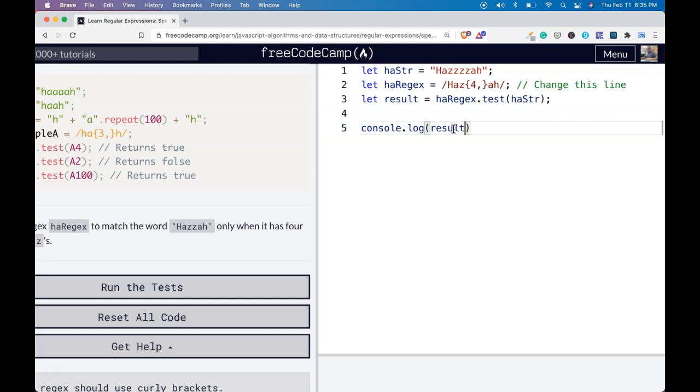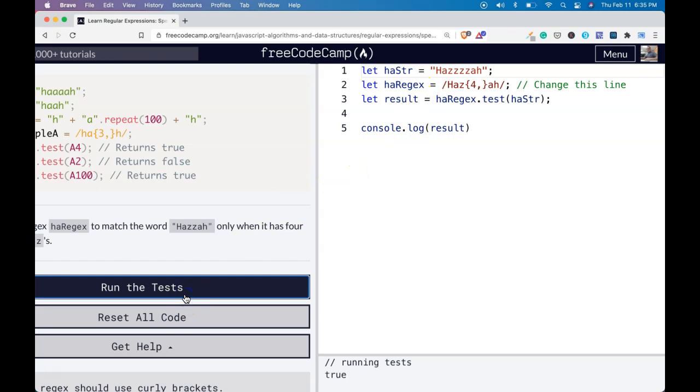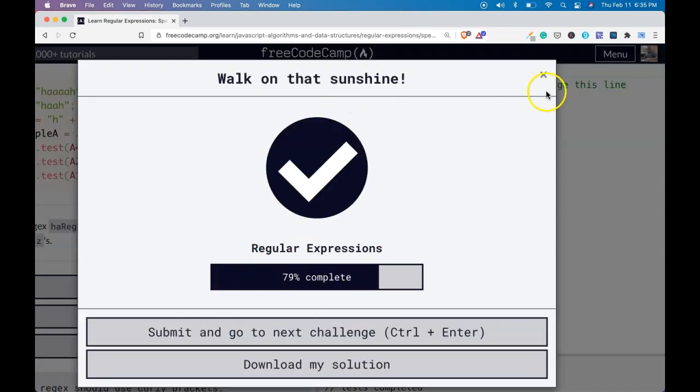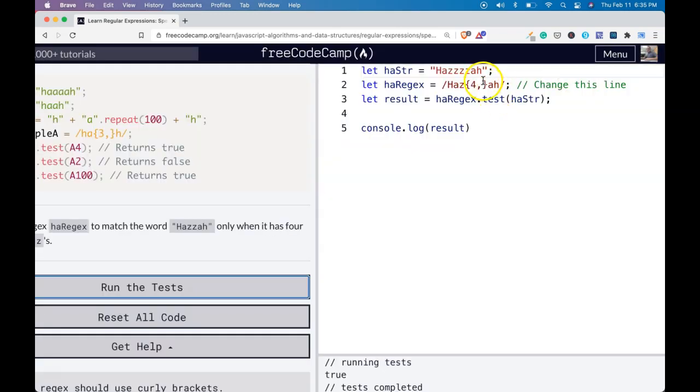So let's do result, and we do get true. Again, if I erase one, it will say false, and it does. If we added more, it should always be true as long as it's 4 or more. So let's run the test, and we passed. And just to check, if we do erase this or add a space here, we'll see that it does return false when it should return true. So just keep that one in mind.